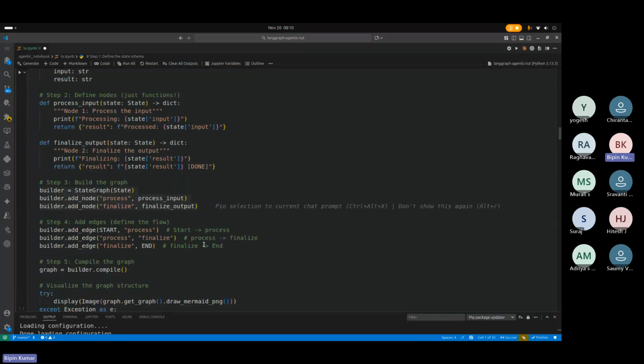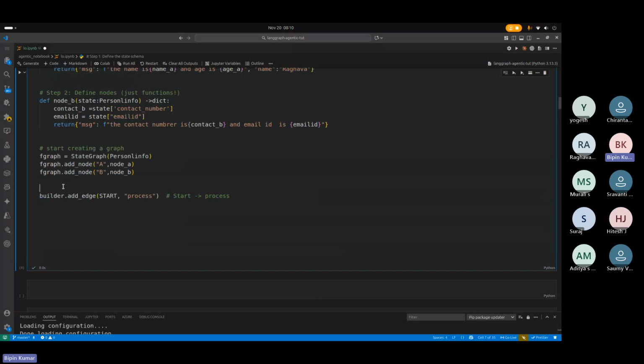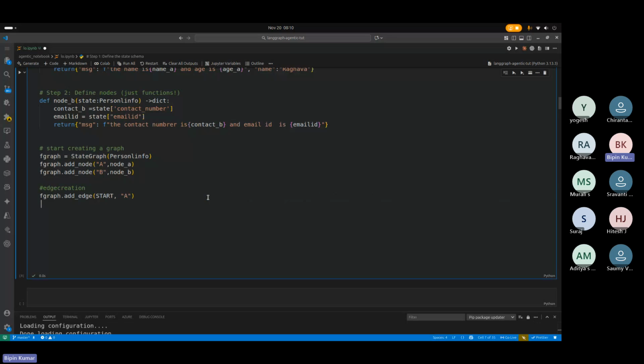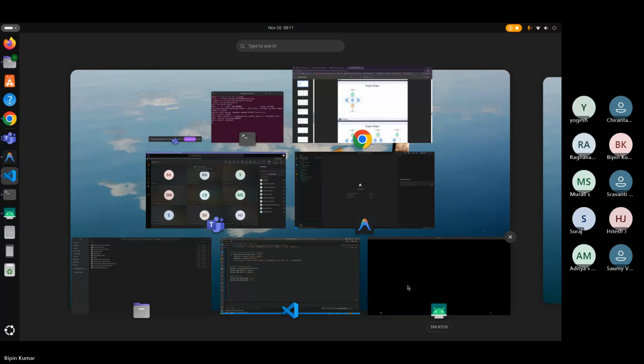So to define the edge, let's start with the edge creation. So here simply graph dot add edge. First thing will be start. Let's say from start I want to go to node A first. So here we have to write the name. This is the name that we have given.